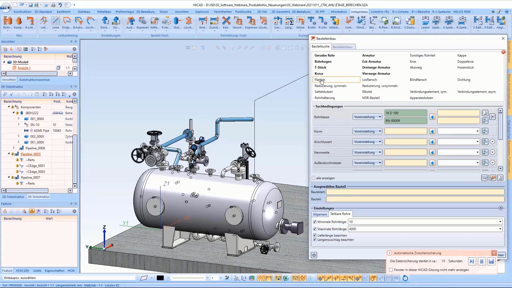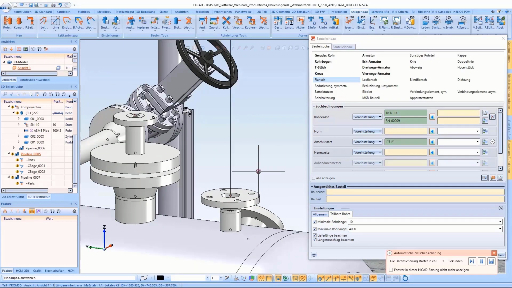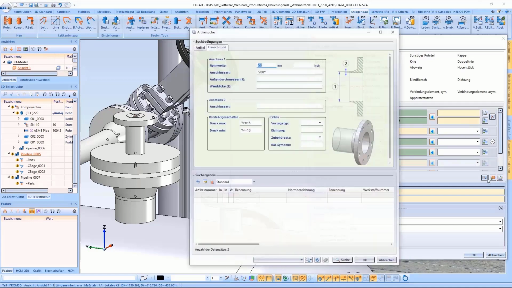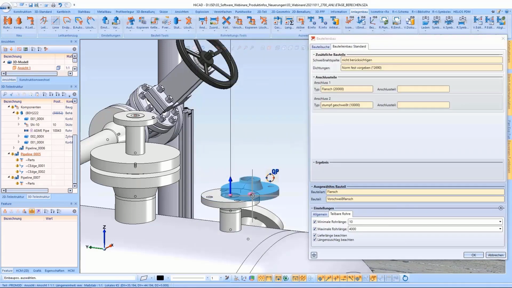First of all, the most important option is the part type. Here I would like to insert a flange. In the lower area, the search criteria are activated, which I can either fill in myself or pick up from the model. At this point, a click on the flange fills the search criteria with the corresponding information, nominal diameter and connection type. The pipe class is set anyway. Using the part search, I now select the corresponding flange.